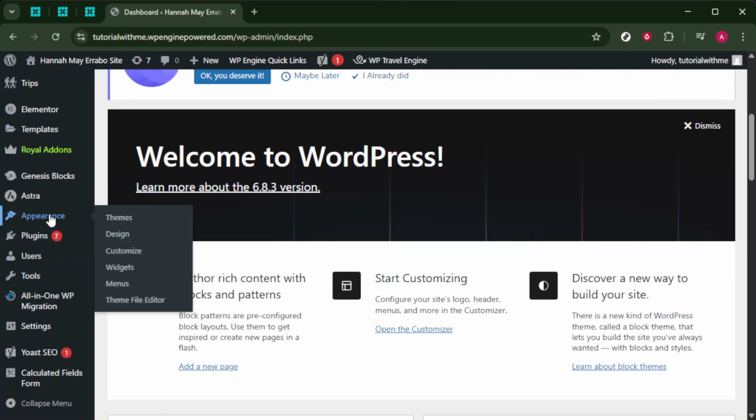Click on WP Travel Engine, then proceed to open the settings menu, and under that, head over to General. This is where most of your basic site configurations are adjusted, and it's essential to ensure everything is set up correctly. Now scroll down until you find the section labeled Currency Settings.